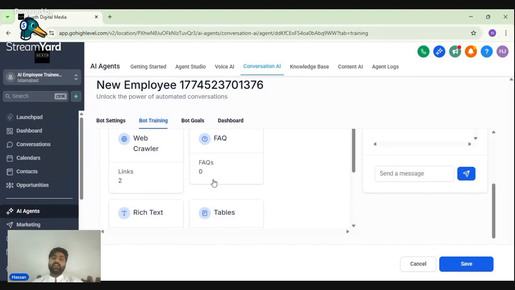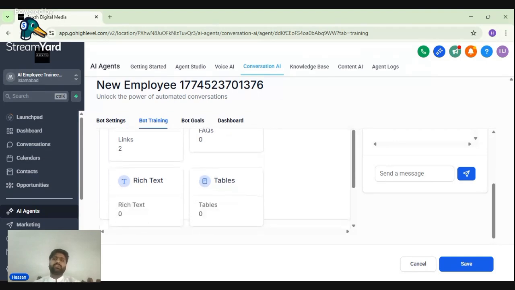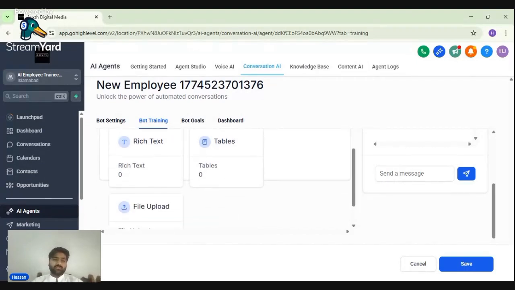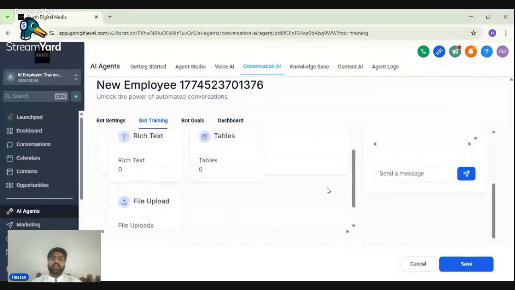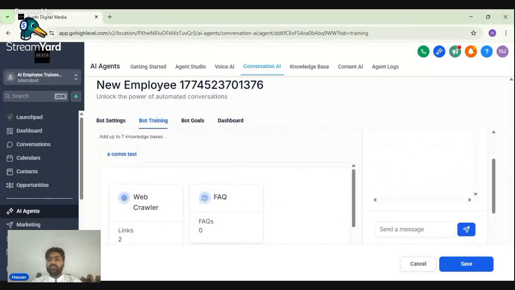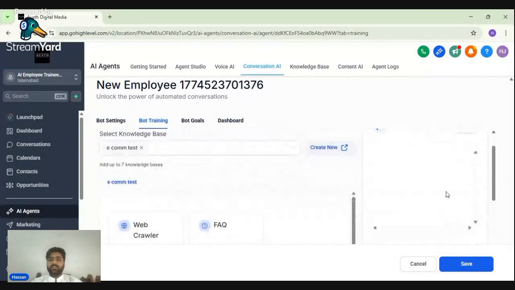Then is FAQ, where you provide questions and answers yourself. If the user asks that specified question, it will just pick the answer from there and provide it to the user. Read text is where you provide a large amount of textual data. Tables is where you provide sheets, and file upload is if you provide any document to it. So these are the five knowledge bases. Then you will save it, and here you can test it, send a message, or test your bot.